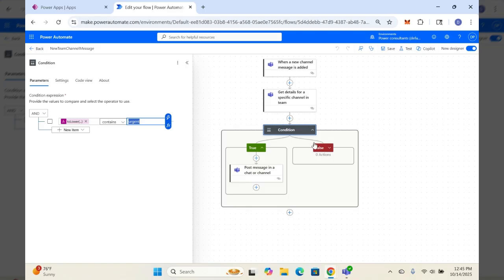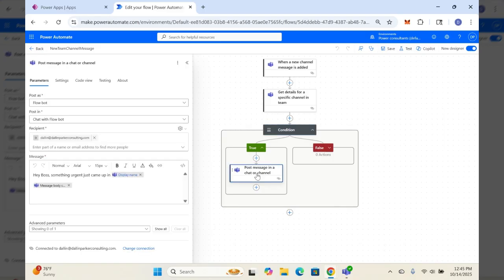The last step is, if it contains the word urgent, we post a message using the flow bot, so it shows up as a workflow. We're just saying, hey boss, something urgent just came up in this particular channel. Here's the message the person originally posted. If it doesn't contain the word urgent, we're not doing anything.